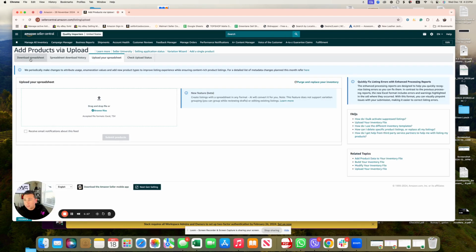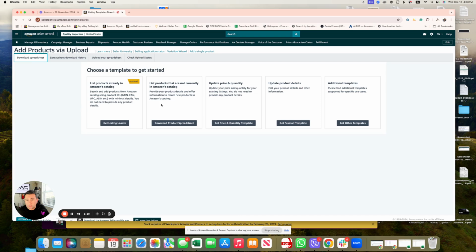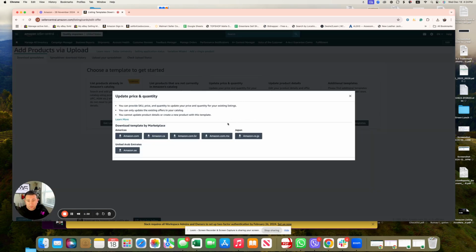From here, you need to go to Download Spreadsheet and you will have multiple options. And it's very confusing which one you need, because some of them may seem to fit exactly the problem you're trying to solve, but it's going to make things difficult. So the one you need is the Get Price and Quantity template. You click here and you download the US one. If you're in another marketplace, feel free to pick the right one. But for these purposes, we're going with Amazon.com.